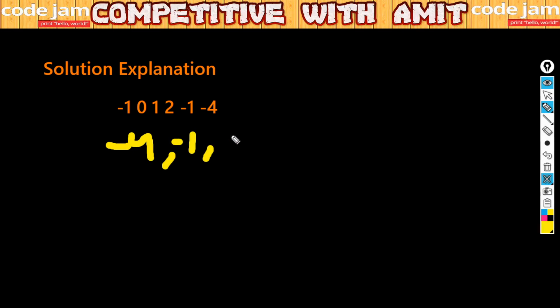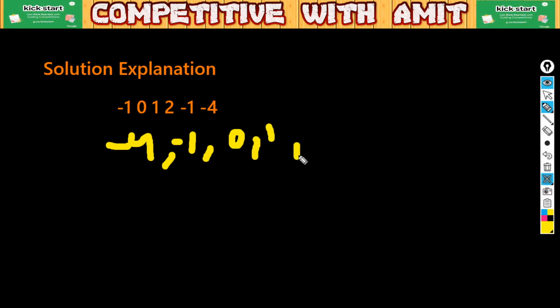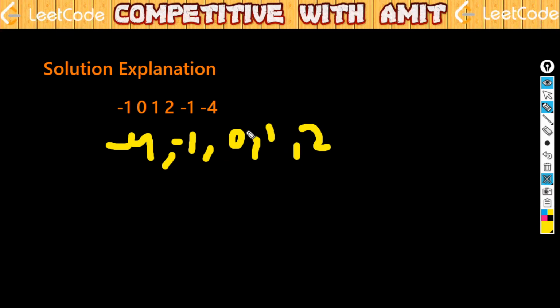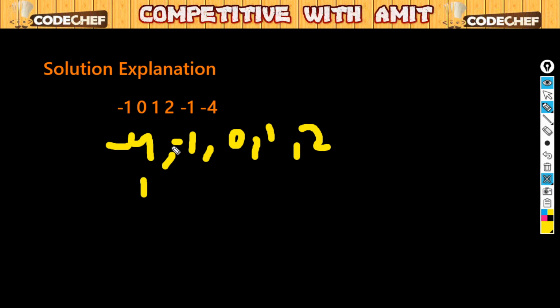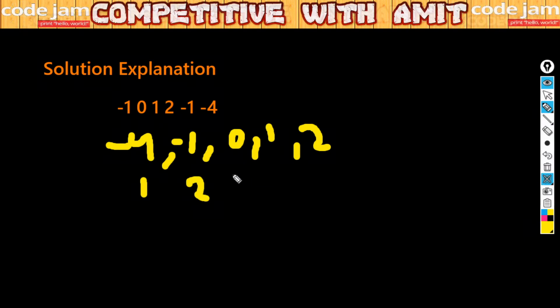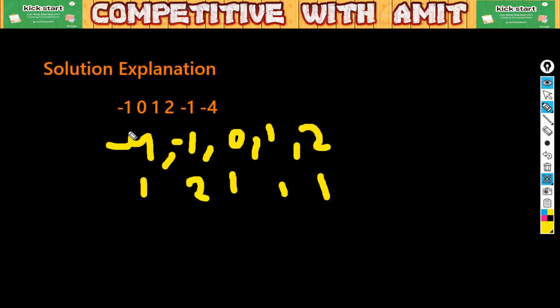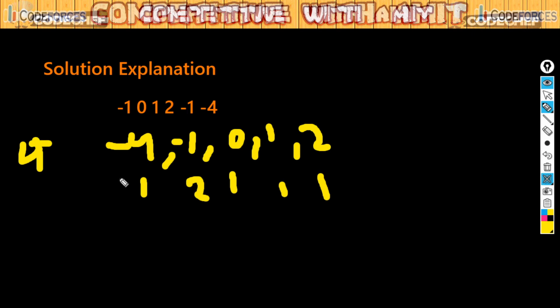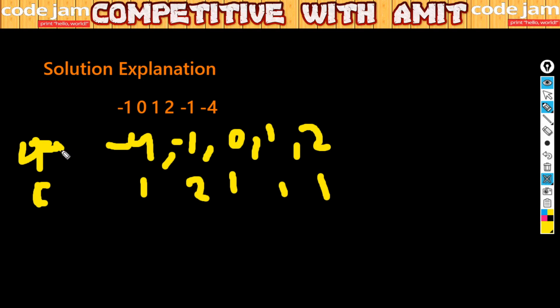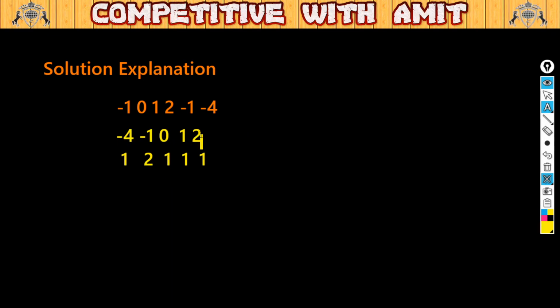So it will look like -1, 0, 1 and 2, and with this as reference we will store the count of each element. Suppose we have 3 of -1, 1 zero, 1 one, and 1 two. So we have 2 arrays. We will consider this as our temporary array, and this as our count array. So we have these 2 arrays till now.